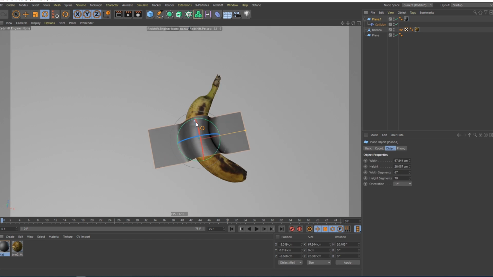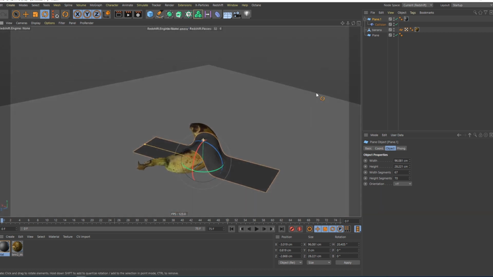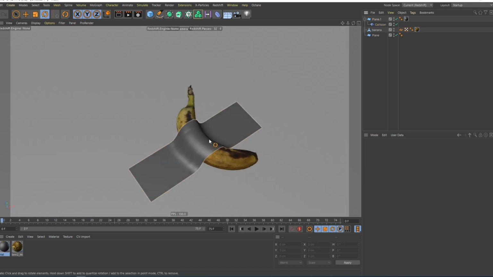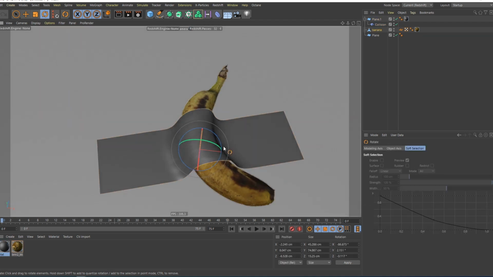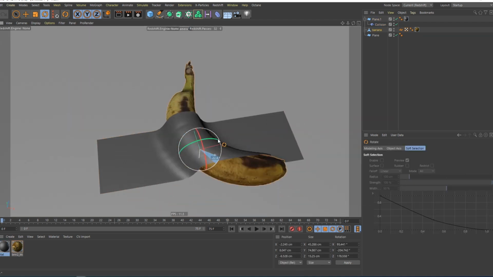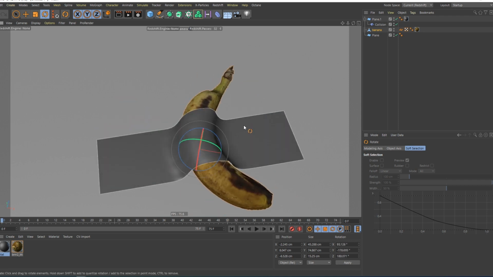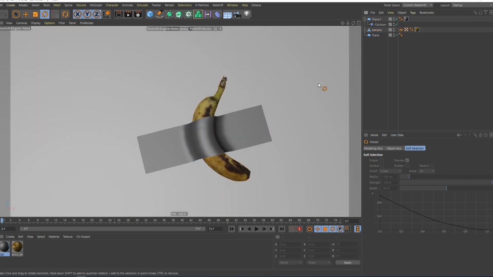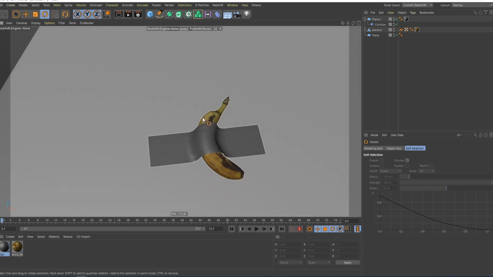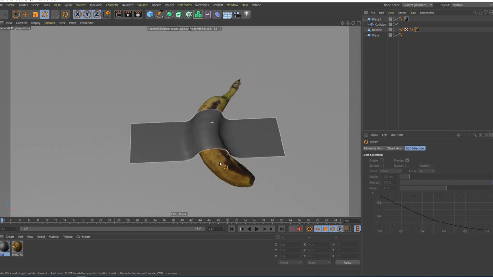What's very nice is that you can change the height and width of the tape, and it will go around the banana. It will work in the same way. And also you can rotate the banana itself and create a different variation of this art. So that's a very easy and nice, very fast and easy way to create something like this tape.